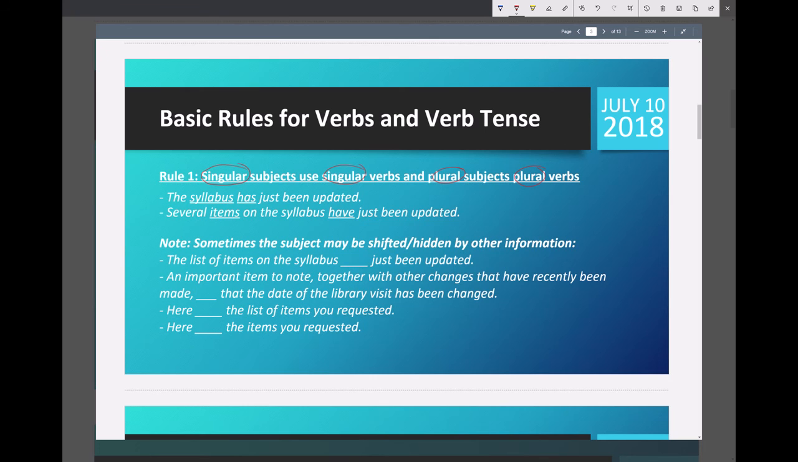Note, sometimes the subject may be shifted or hidden by other information. Not only do we have some problems that you may have nouns that look singular and are plural, or they look plural and are singular, like syllabus. Or in the other case, like oxen, it looks singular, but it's actually plural. So this is the plural form of ox, or male cows. Back to subjects that can be shifted or hidden by other information. Let's look at these examples.